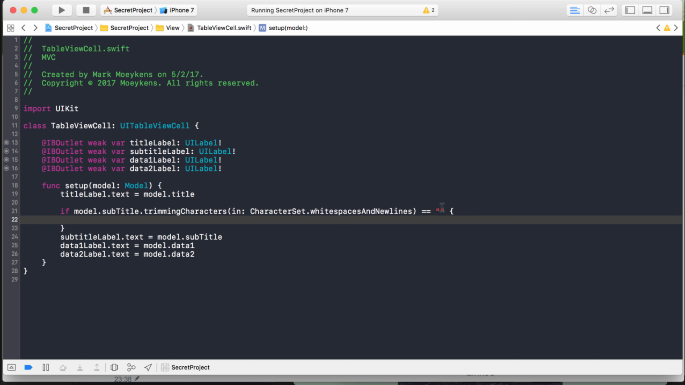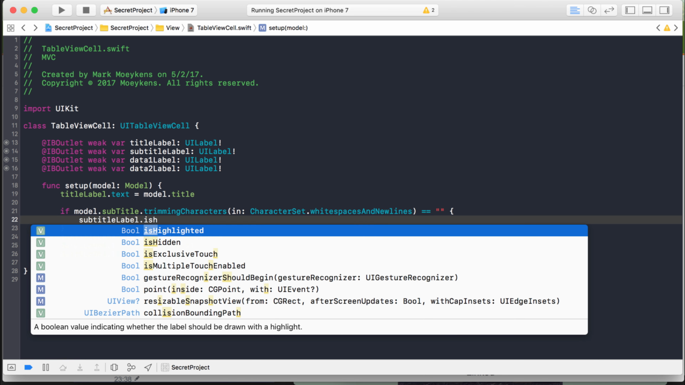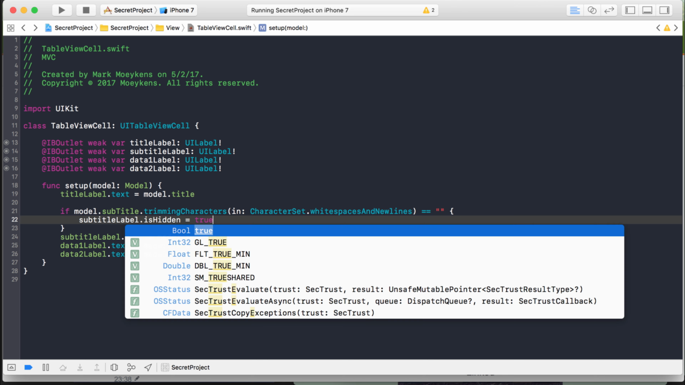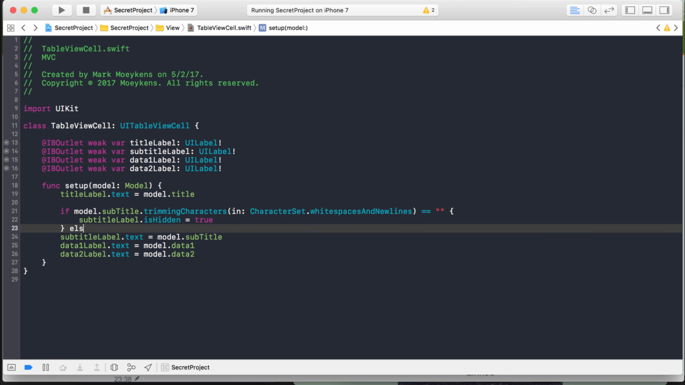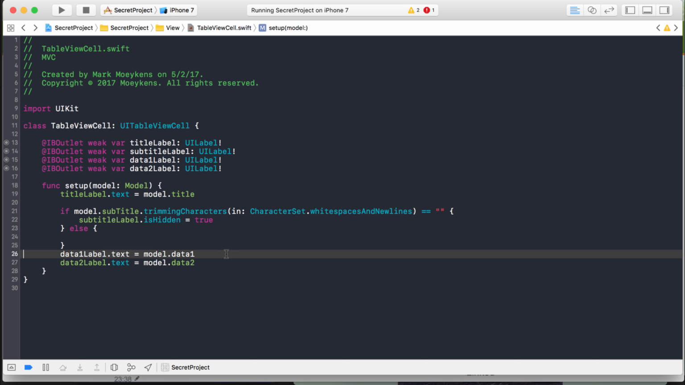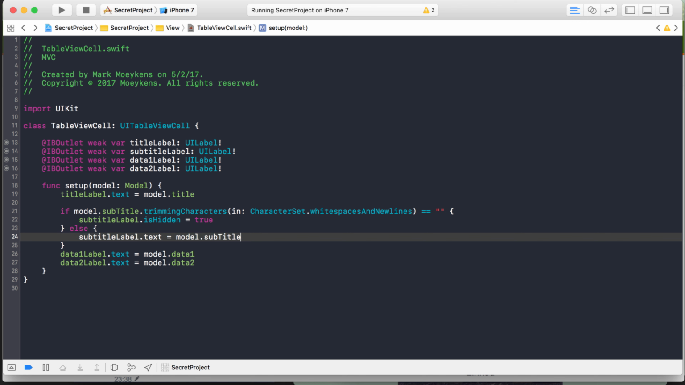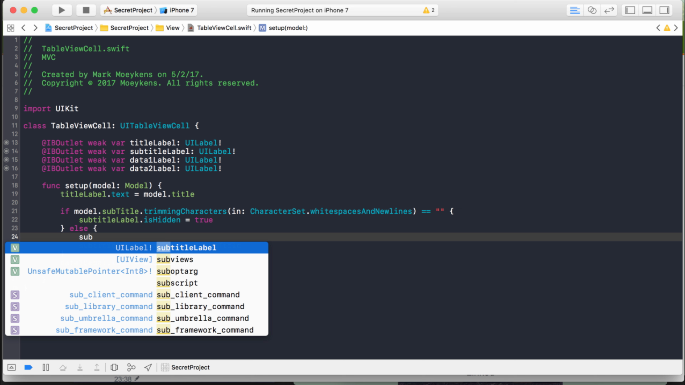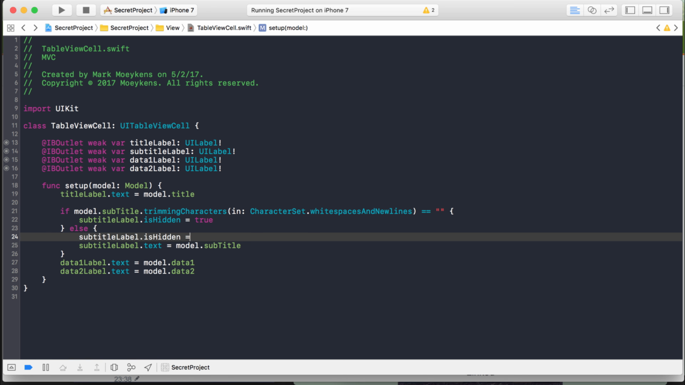Okay, so if after I trim everything and there's no space in between, it's just an empty string, then that's when I want to remove it. So let's try this. We'll do subtitle label dot isHidden equals true. Else, now, these cells can get reused. So what I like to do, just to be safe, because I don't know if this actually matters or not, is show it again. isHidden equals false. And then we'll give it the value. All right, so let's try that.